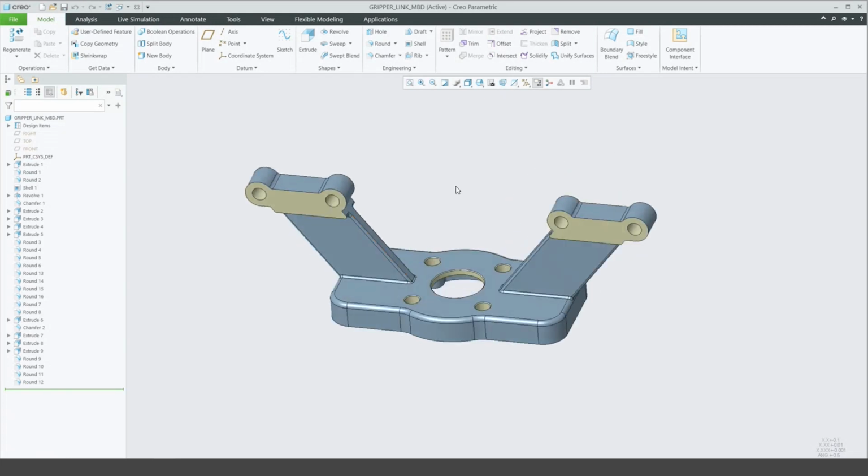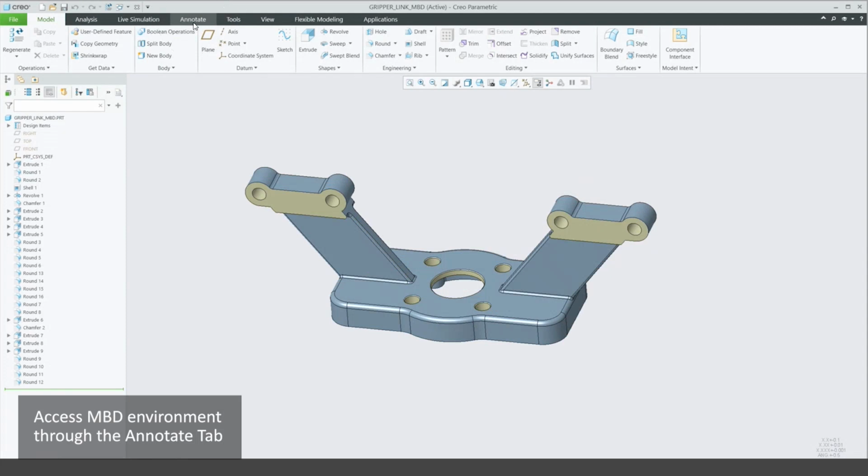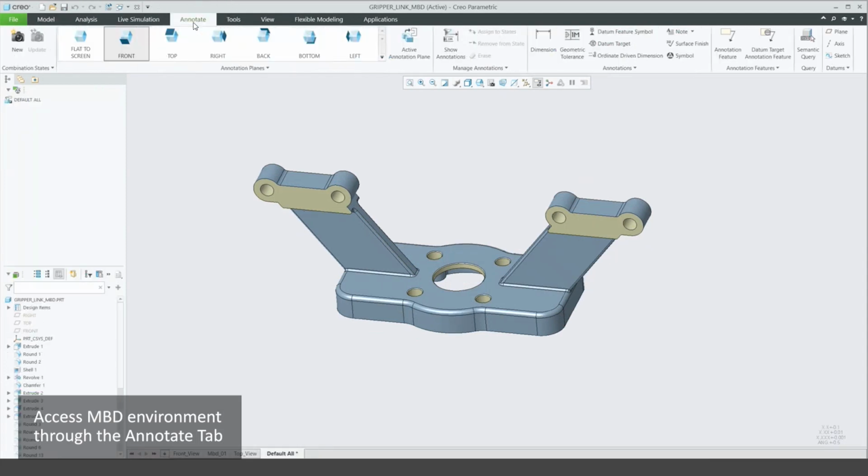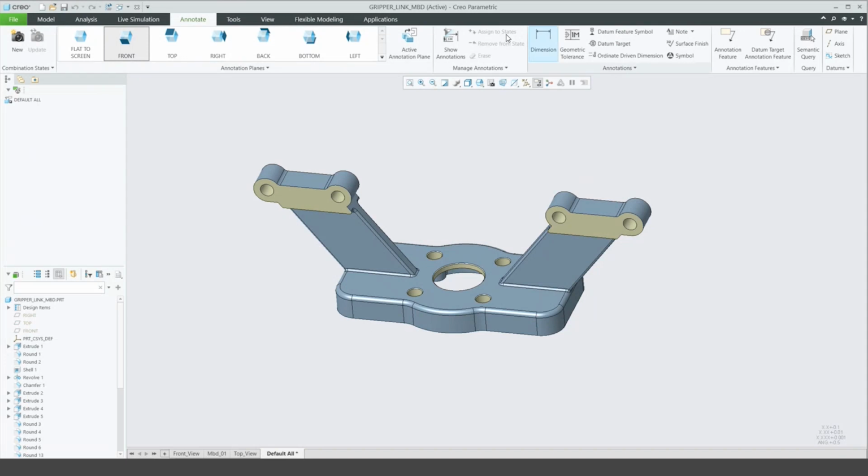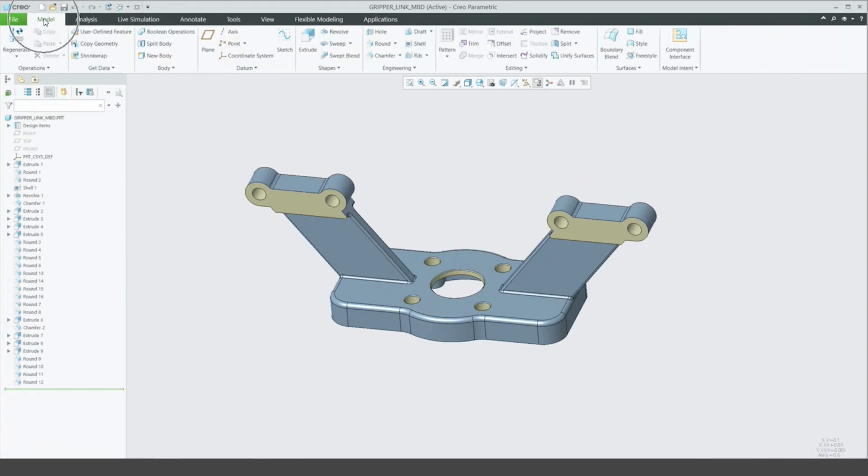The first thing to do is we are going to use the MBD function. The MBD function is inside this annotate tab. As you can see, when I click on the annotate tab, you are now in the MBD environment. Once you are in the MBD environment, you will be able to see at the bottom here some combo view information. When I toggle back to the model tab, you notice that the model based definition tab, the combo view tab, is missing.